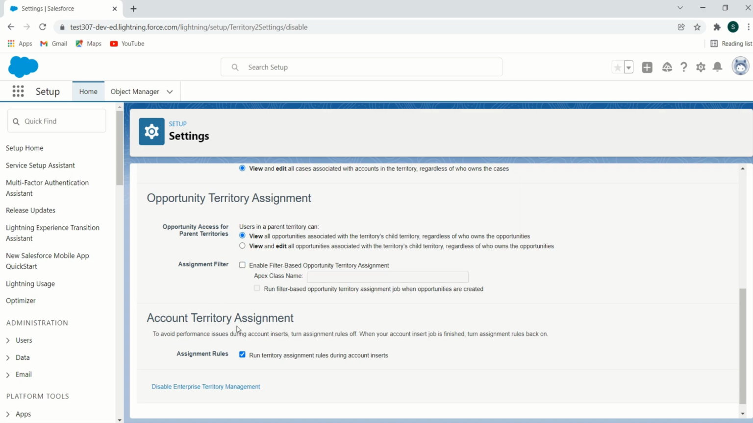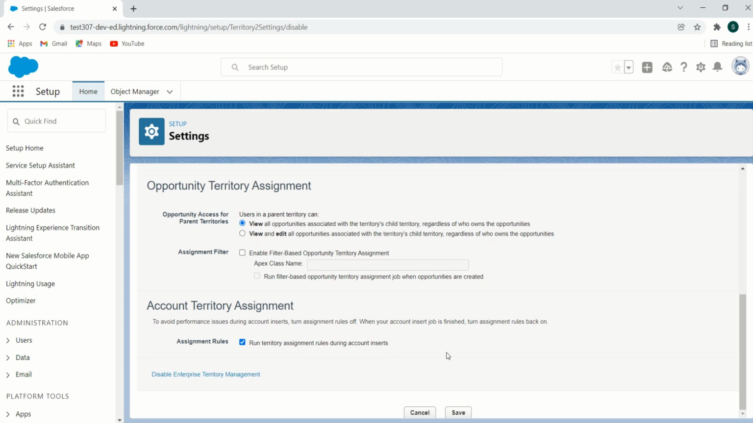Next is account territory assignment. We'll be able to set assignment rules for assigning accounts to territories. So this denotes to run this assignment rules. I'm clicking on save here. So this is the basic setup.